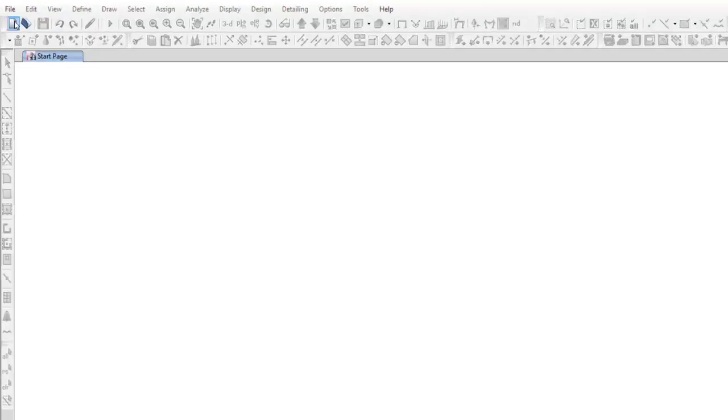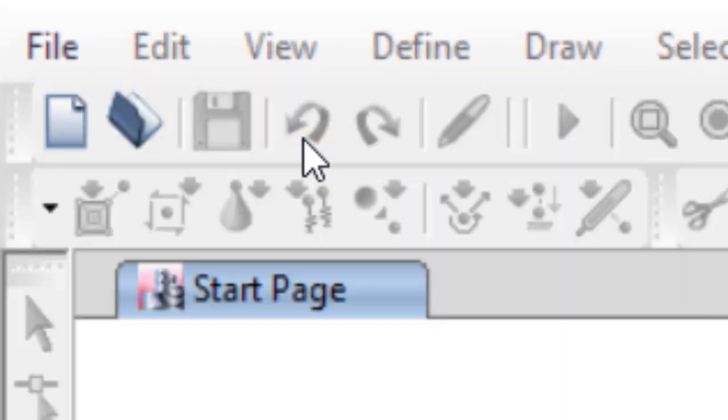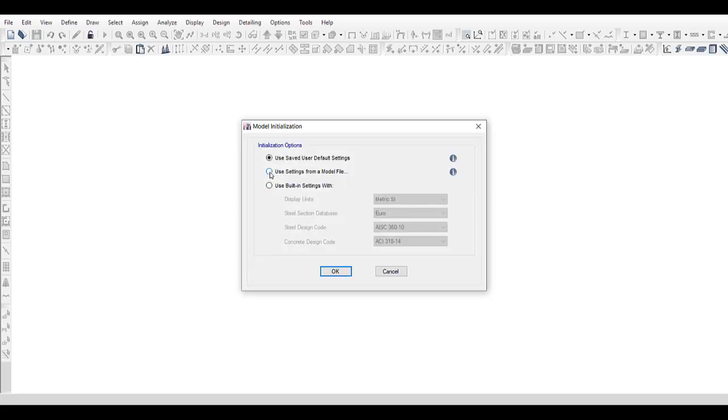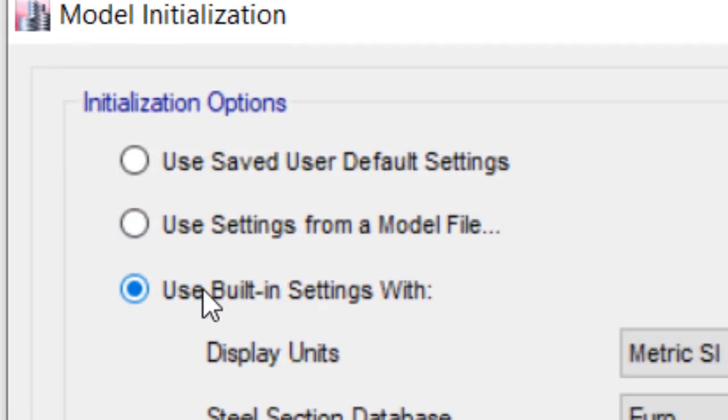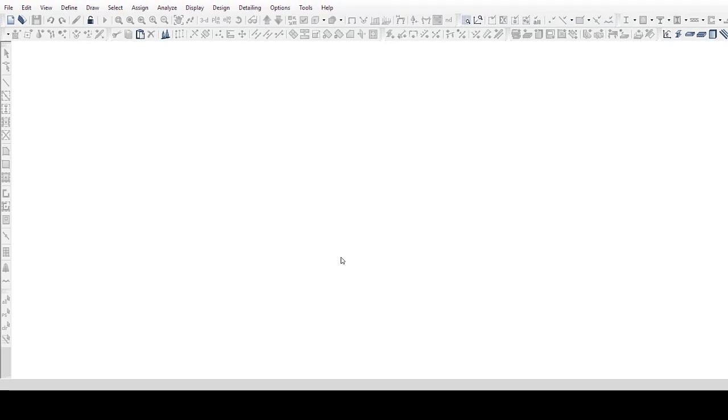Select any option in the menu. The file window opens. Select the third option. The fourth program is according to US standard. Click the OK button. New model template form is open.